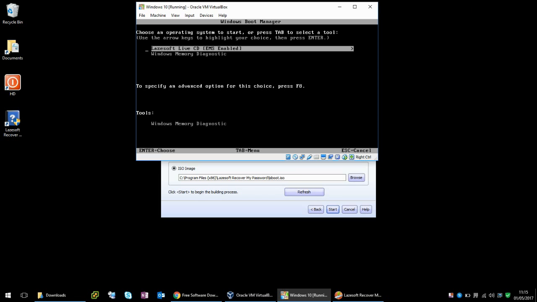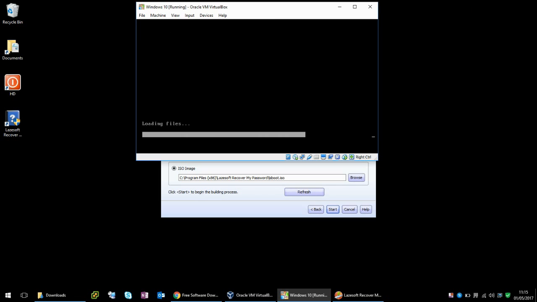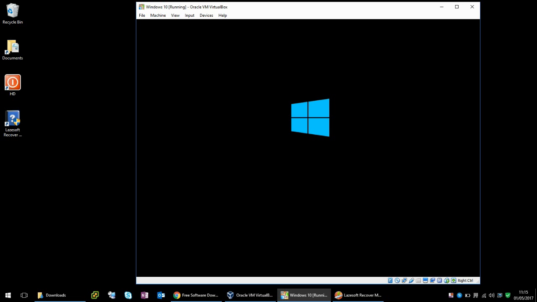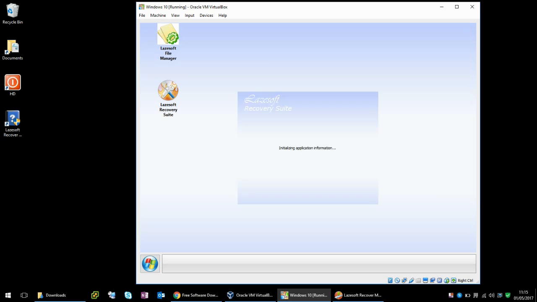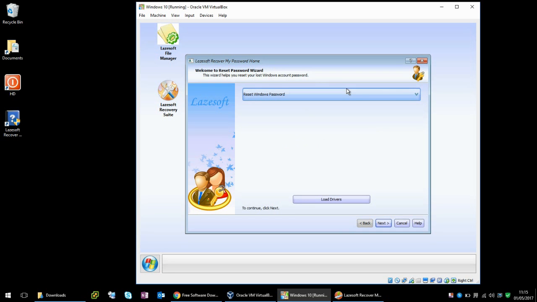So here we've got two options. Select the first option, the live CD option. It's now going to boot to that application that we've just installed and burnt onto the media. Here, select reset Windows password. You can also find your Windows product key, which could be very useful if you want to reinstall your system.